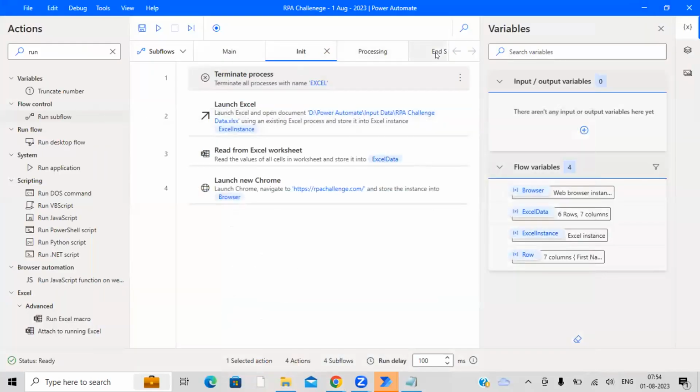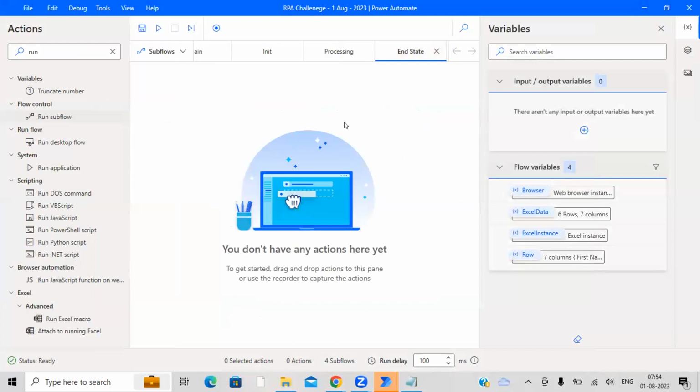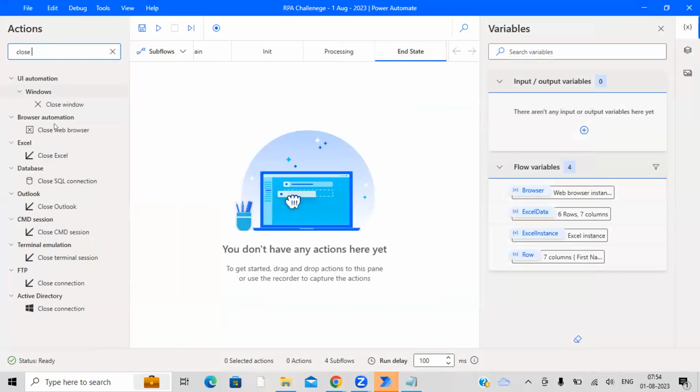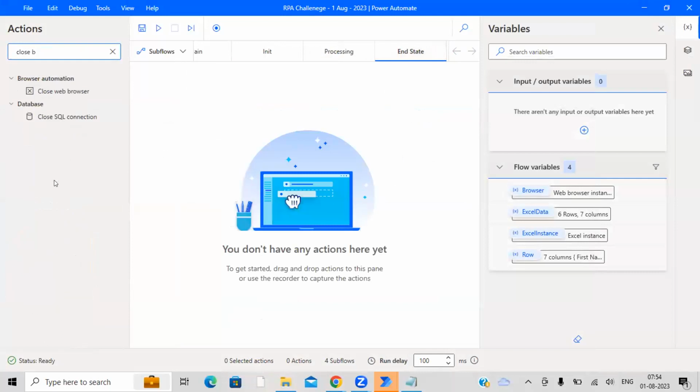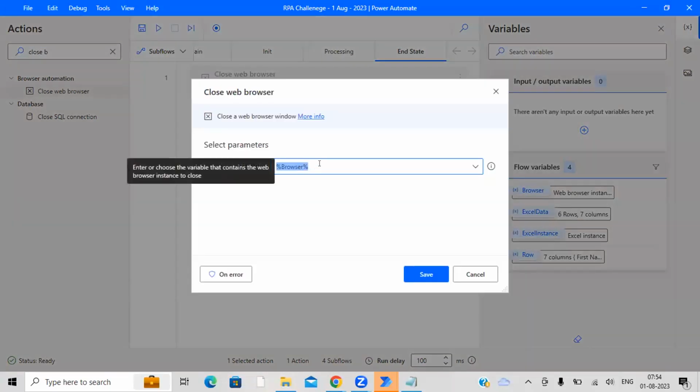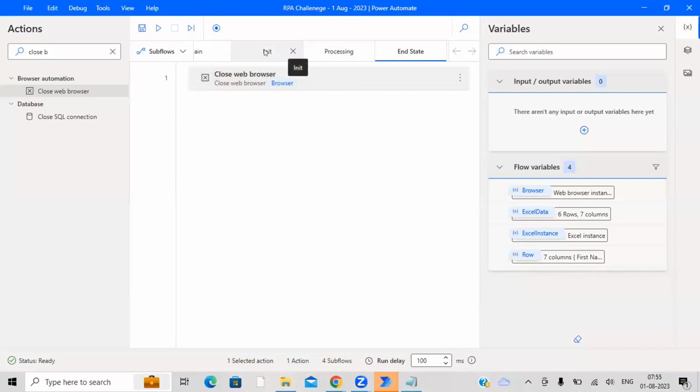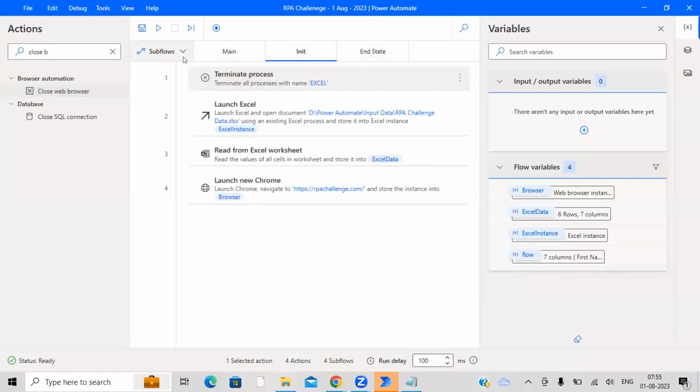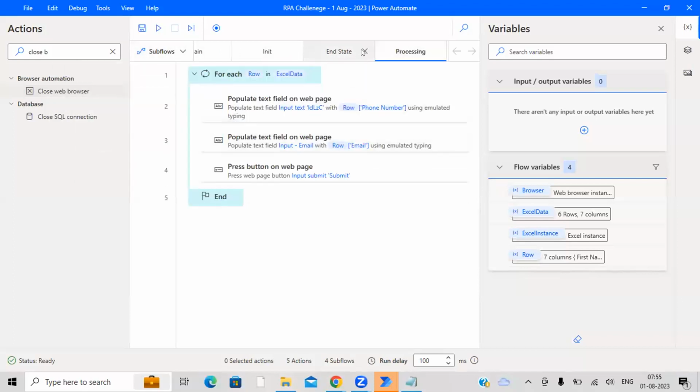Now at the end state, we have to close the browser, for example. So here we have to use Close Browser, Close Web, and it will ask which instance I want to close. It will not close all the windows. Whatever the RPA challenge we have given initially, it will only close that. Save it. That's right, so we are done in Initialise, Processing, and End.